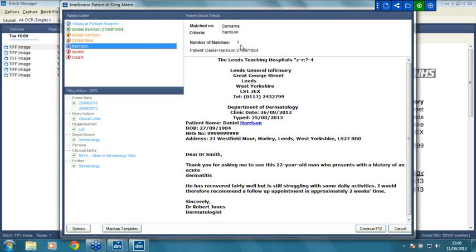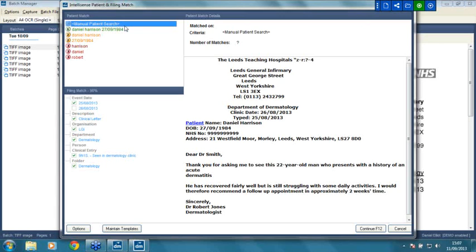In that instance, if you're not presented with a number 1 match, you can always click on Manual Patient Search at the top. In this instance, I don't need to, so I'm going to click on Daniel Harrison, which is the number 1 option there, and then we're going to move on to the filing match that you see underneath.